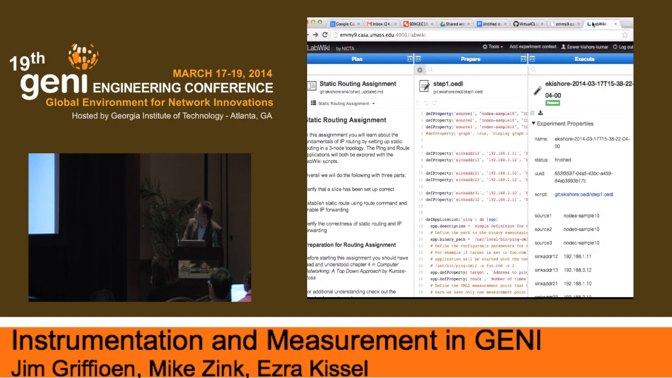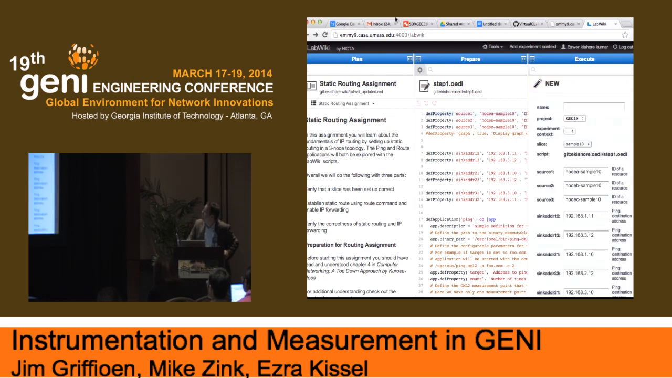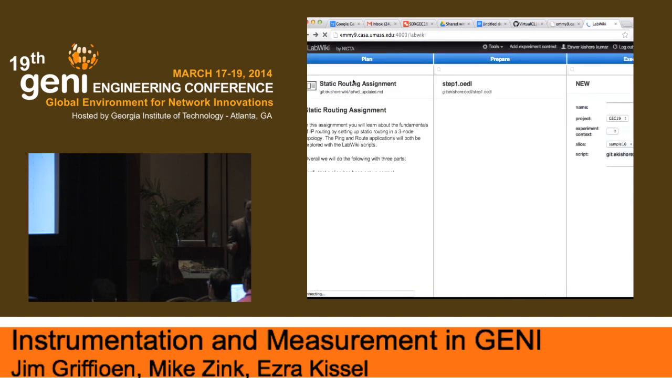If you open the LabWiki here, and if you run an experiment, let me go through this a little bit more carefully. If you want to run an experiment, I will show you that... this guy is like me, needs a memory refresh. And now I'm running into the same problem Ezra was running into. No, actually it's not that slow.